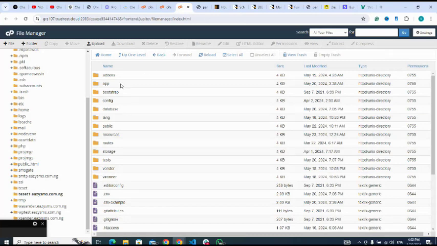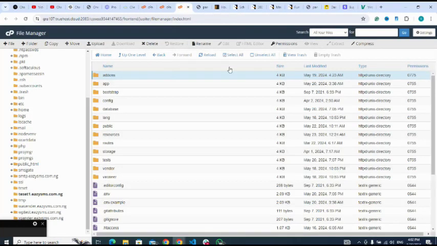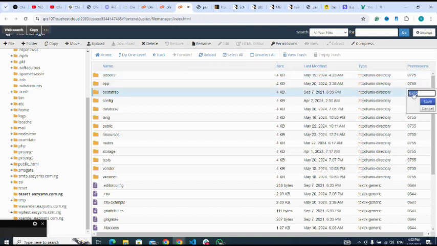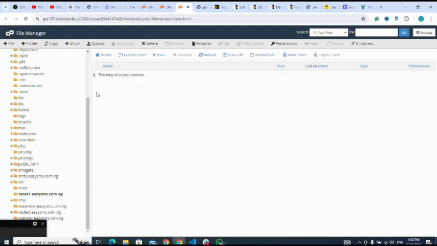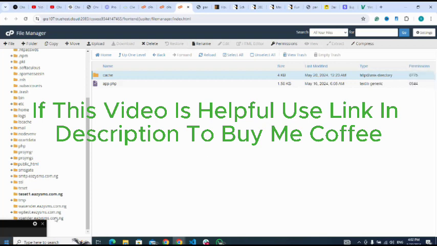File manager, add-ons. I give this the permission of 775. Save. What next? Bootstrap. Inside the bootstrap cache, I give you 775. Bootstrap, 775. Save. I open this cache. I give you 775. Save.